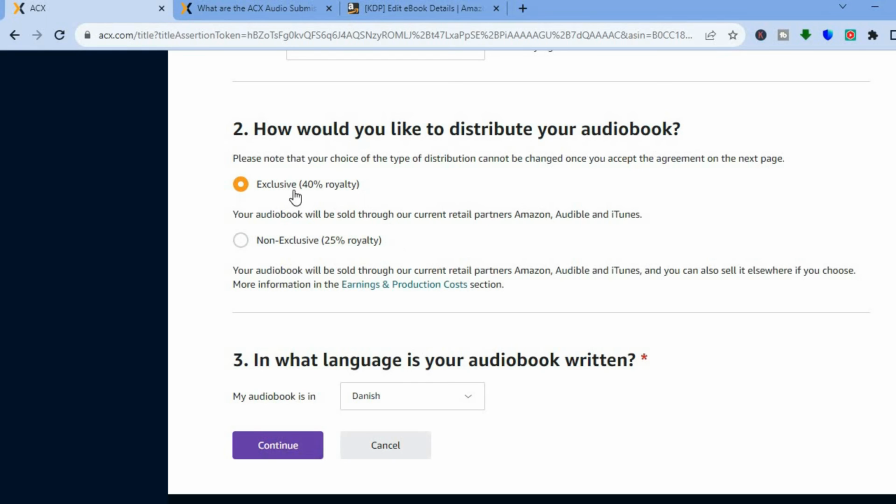If you were to select exclusive, you would get 40% royalty, and your audiobook would be sold through Amazon retail partners, Audible, and iTunes. If you were to select the 25% royalty option, which is non-exclusive, your audiobook will be sold through their current retail partners, Amazon, Audible, iTunes, and you can also sell it elsewhere if you choose.